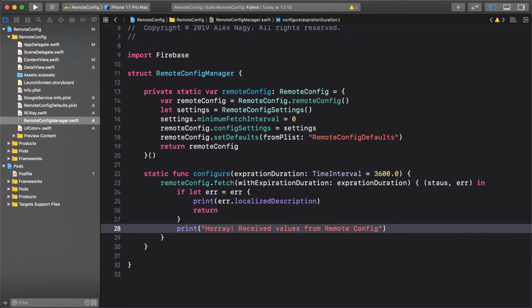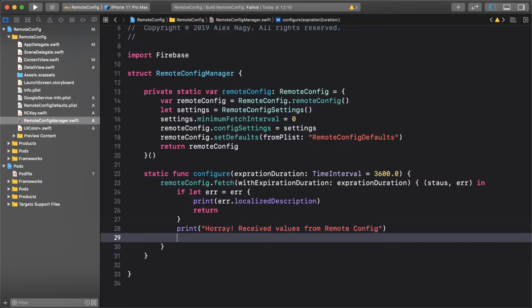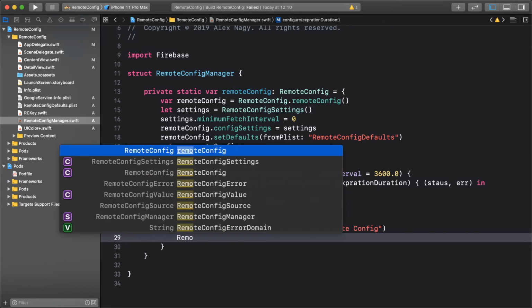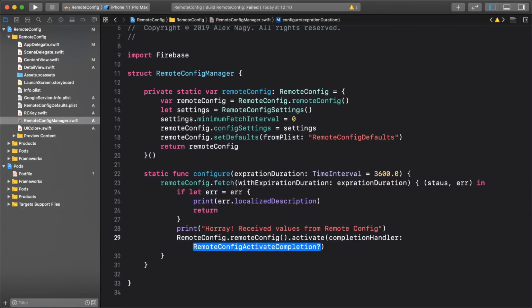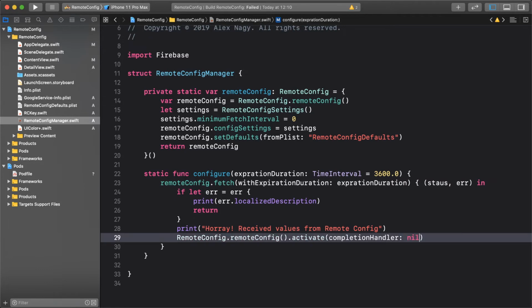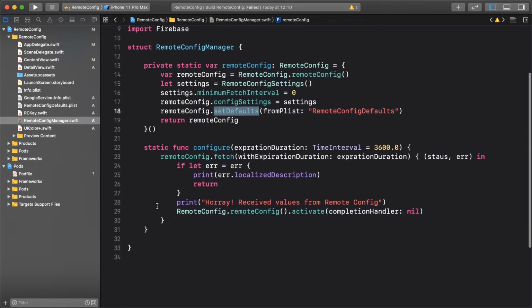Okay, next up, we want to activate finally our remote. So remote config dot remote config activate, and with completion handler, we don't really want to do anything, so we are just going to add that nil. Now we have activated our remote config with this fetch. Otherwise, we will have this default value when we want to fetch the values.